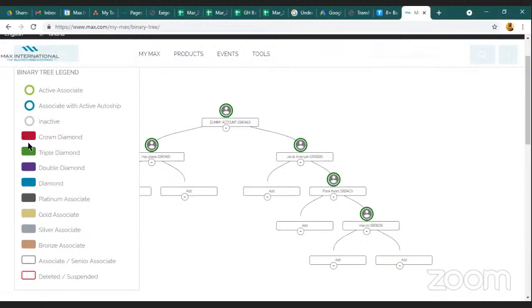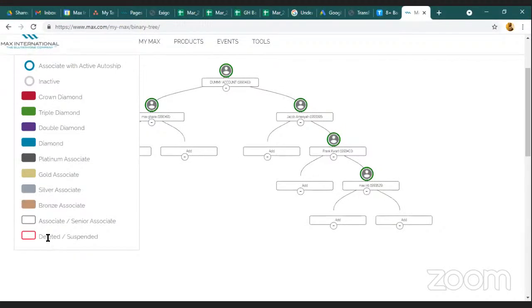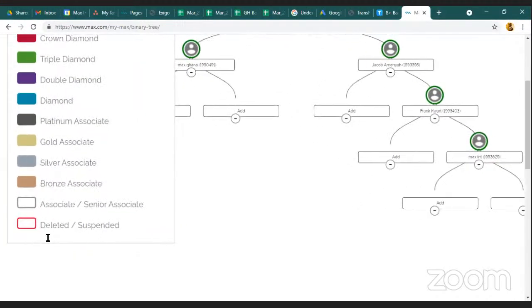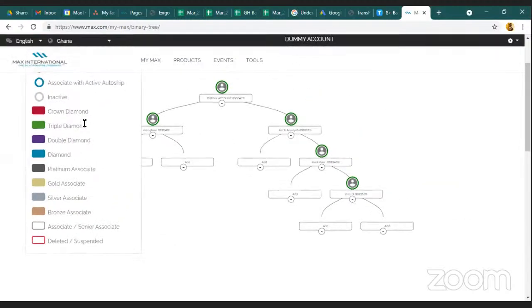These colors depict the rank that the person is. And this red circle around the account shows deleted or suspended. And then the rest of the colors are also here. The bronze color, this is the color for bronze. This is the color for silver, gold, platinum, diamond, and onwards. So yes, Doc, as you were saying, the color for diamond is actually blue.